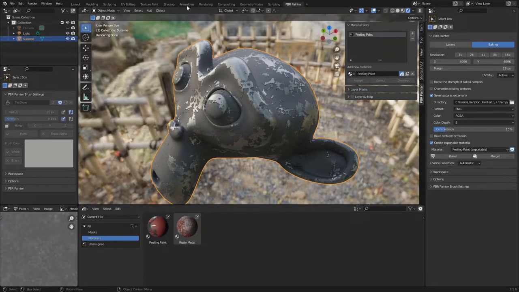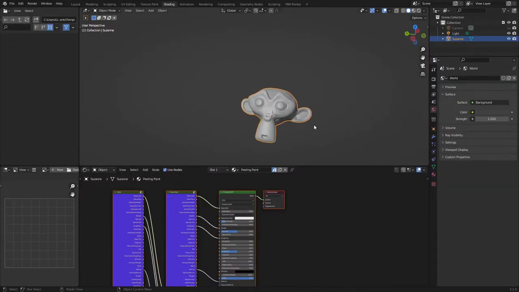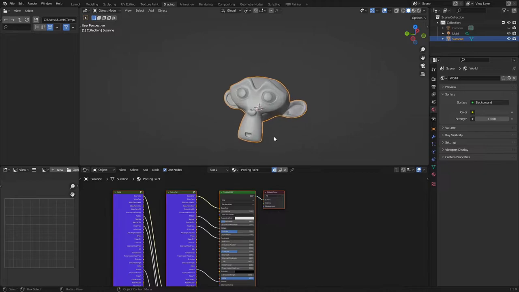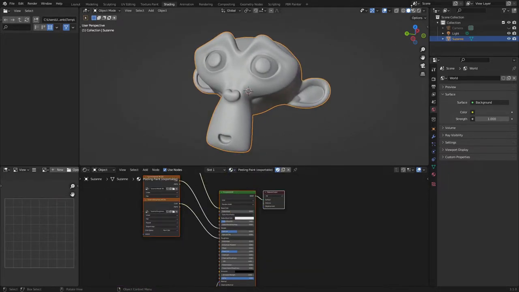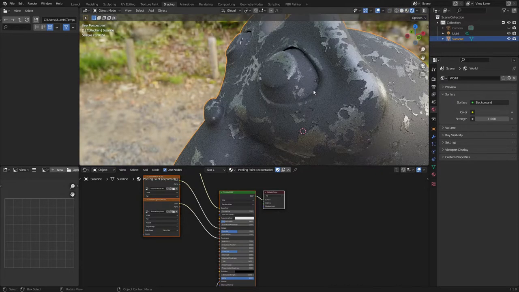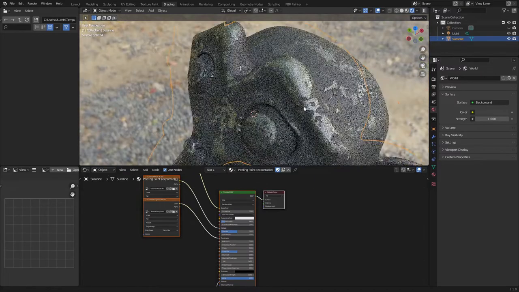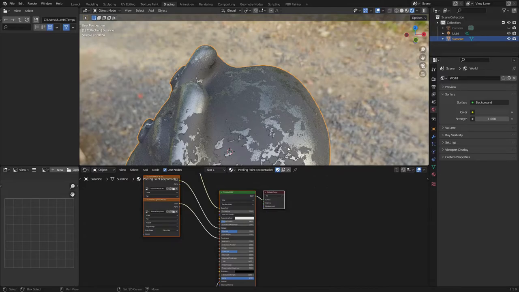So what we can do is jump across to the shading tab, and we can actually have a look at that material inside this shader editor. So let's go through and look. So this is the exportable material. Now let's see how that looks in Cycles. Okay, so that's baked the material and it looks pretty good, I think. So I think it looks basically like it did in the original material.